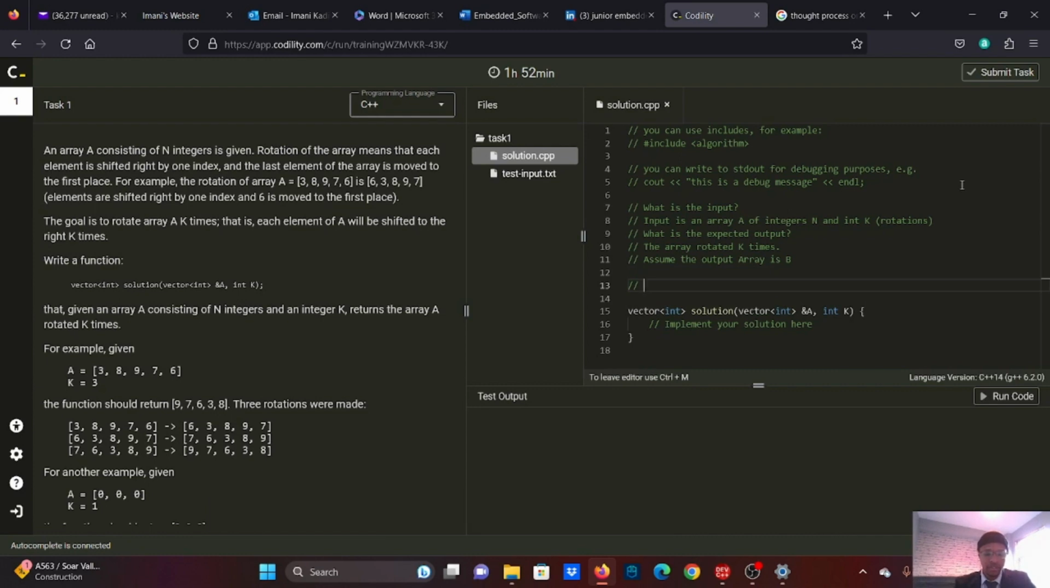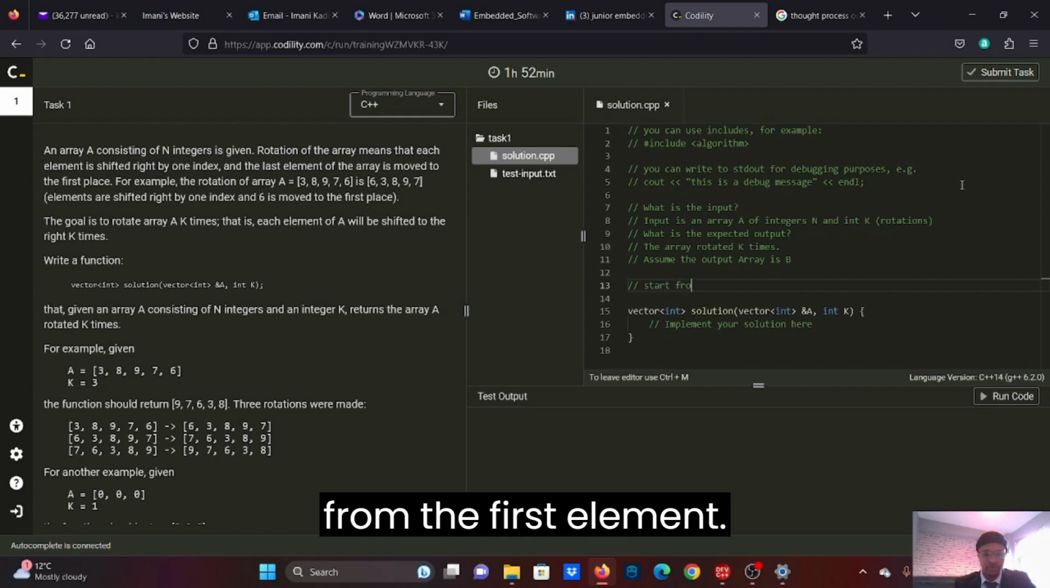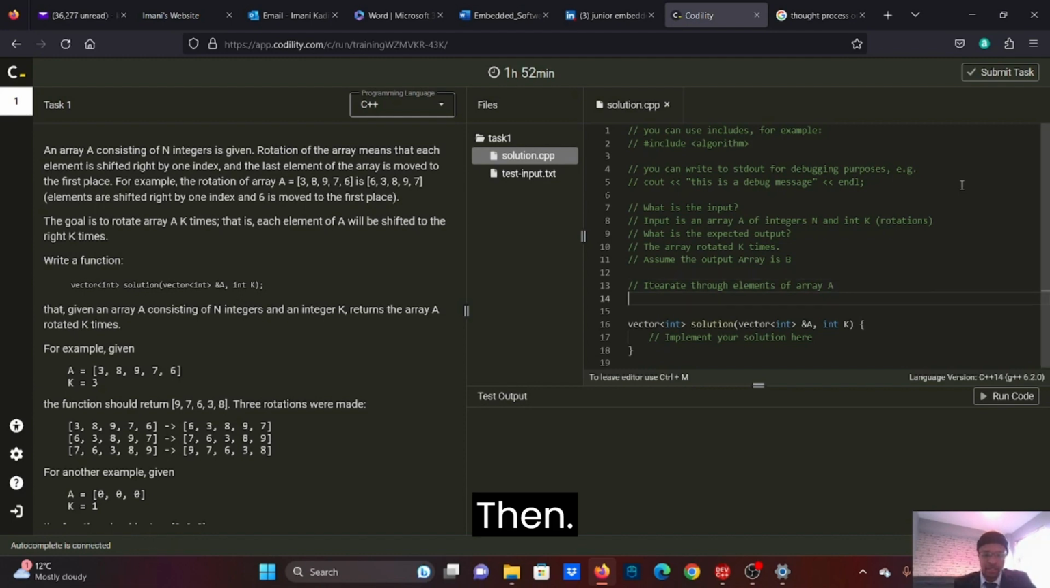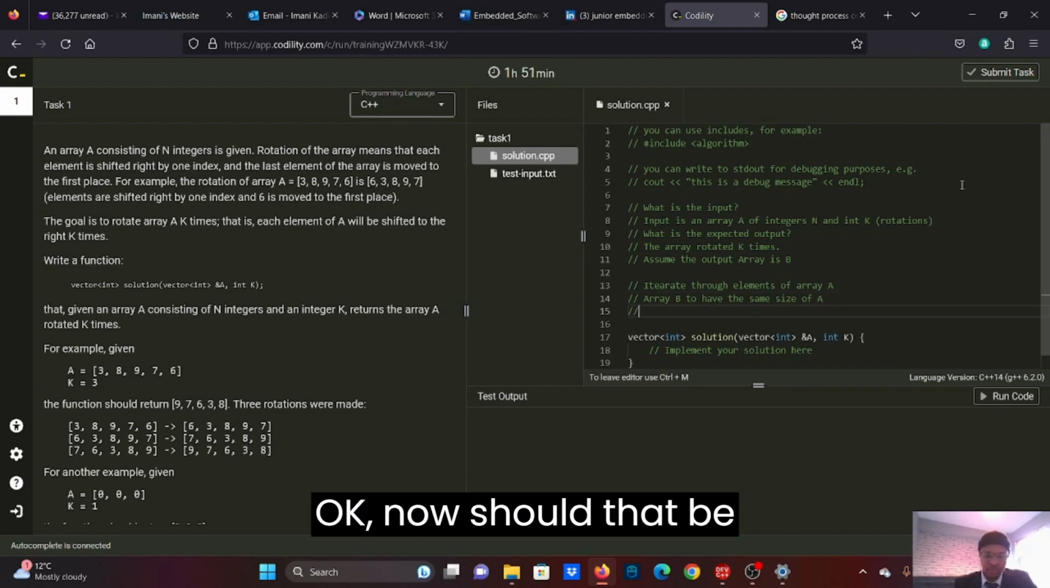Now I think these are the steps that I would go for. So first I would start from the first element, so basically iterate through the elements of array A. While I'm iterating through array A, I want array B to have the same size as A.